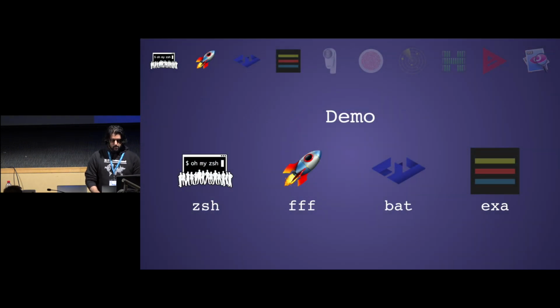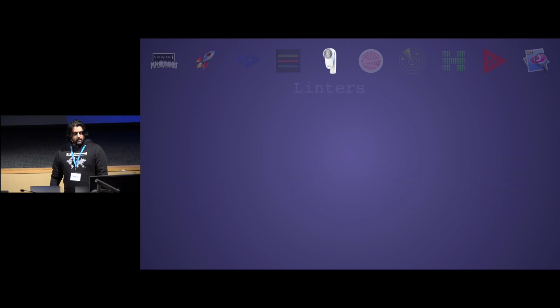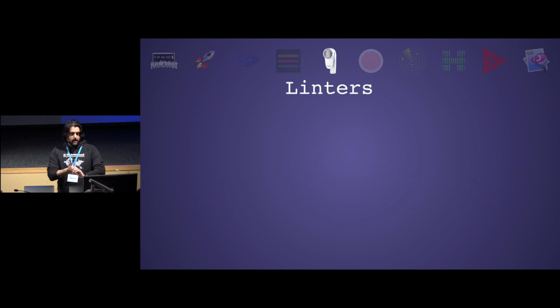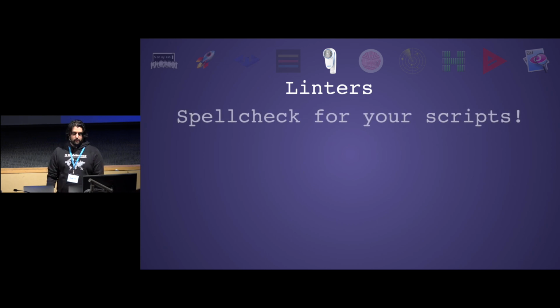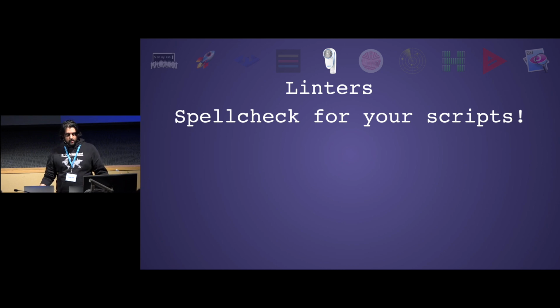Okay, so next up, I've got linters. Can I just have a quick show of hands? Do people know what linters are? Who uses linters? Cool, cool. For those who don't know, high level, linters are effectively spell check for your scripts. A crude example is, say, your scripts are a crime scene, and your linters are like a blacklight that help you show where the murders occurred.